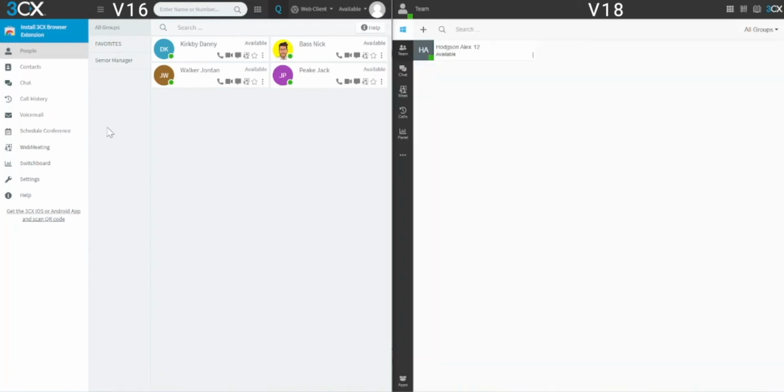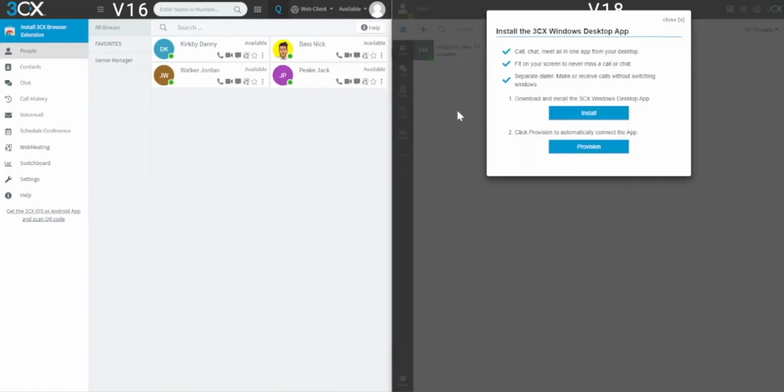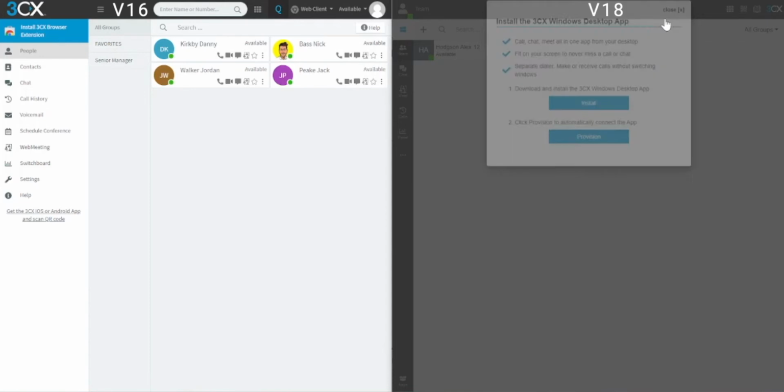In version 18, the additional Chrome plugin is no longer required, so that space has been cleared up and replaced by a simpler and less obtrusive prompt to download the Windows app instead. With version 18, 3CX also now enables direct integration with Microsoft Teams for calling, so perhaps this is why the Windows app is being emphasized.